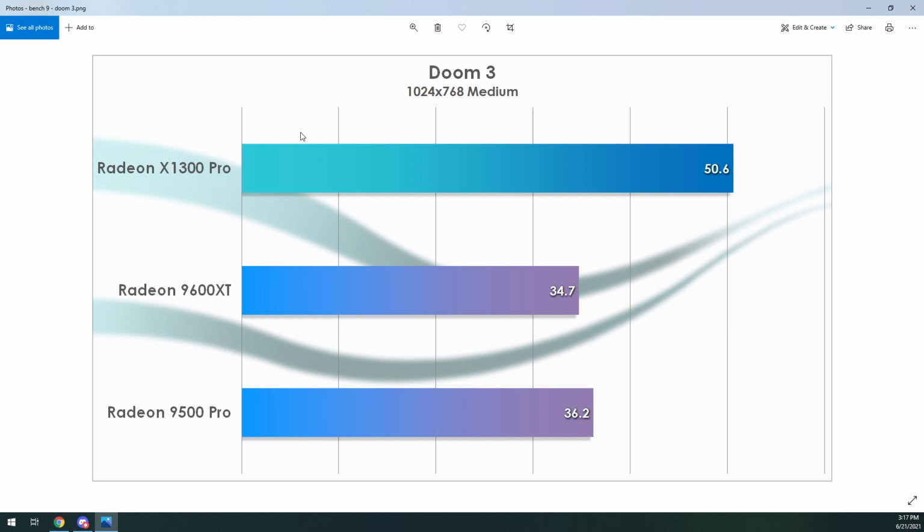In Doom 3, the X1300 Pro has a huge lead over the other cards. Again, the other two are very close to each other, with the 9600 XT falling behind by a couple frames, but not by much. And it's been interesting to see how close they are as we've been going along here.